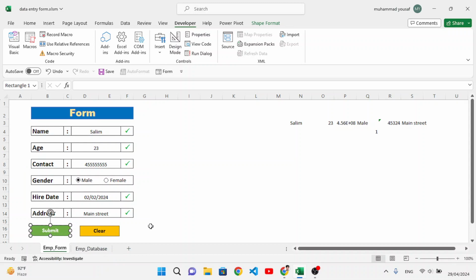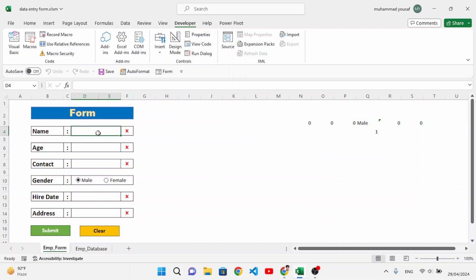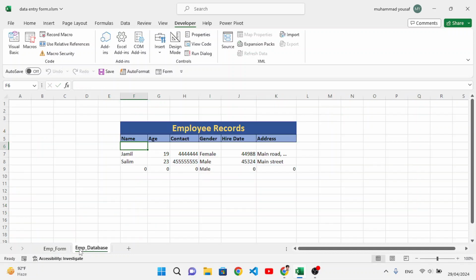Now let's press the submit button. The record has been inserted. Let's move to the employee database. See, we have this new record. Now let's insert another record. Let's change this to female, 23. Now let's press the submit button. Let's see the employee database. We have a new record here again.